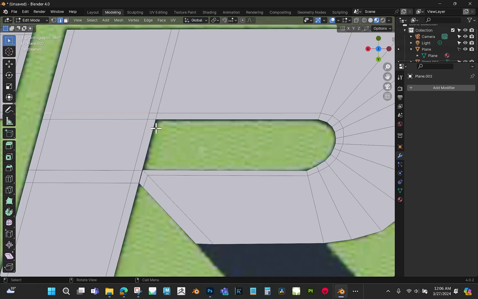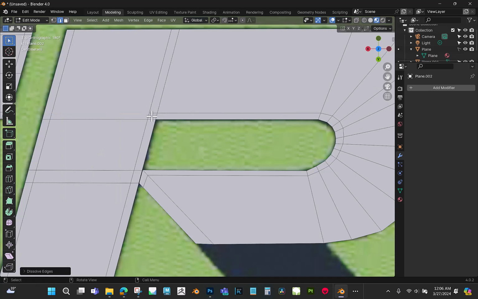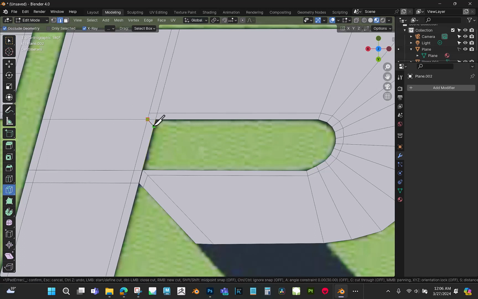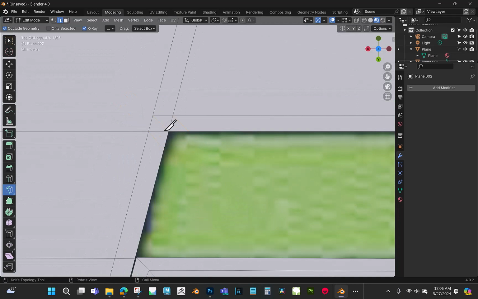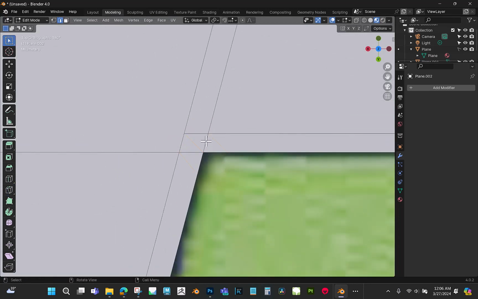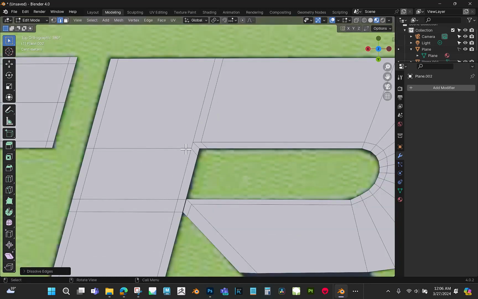What I'm going to end up doing is running some edges in the corner like this. I'll show you. I'll hit delete and say dissolve edges. Then I'll use my cut tool, cut here to there, enter, cut here to here, and here to here. Hit enter. I'm so used to rotating, but I want to stay in this orthographic. Now I'll just delete these edges. So dissolve those.